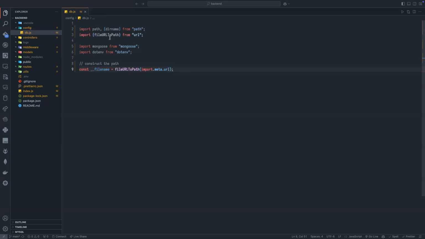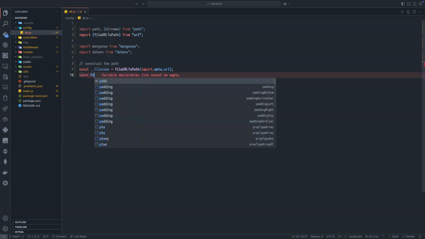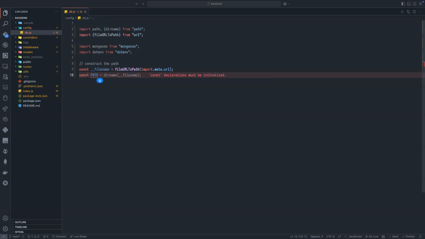Here I can use fileURLToPath. So what this function is going to do, or this method, if I pass import.meta.url, it will give me the full path to the current file. But I don't want the full path to the current file. I want the path to this directory. So in order to do so, I can just say const __dirname, all caps, by convention, as I told you. And here it will be dirname. And I'm saying, give me the directory name of this file. And it will give me this config directory, which is great.